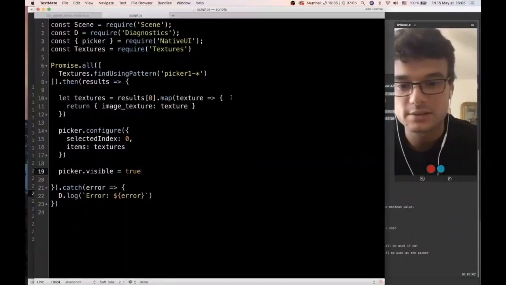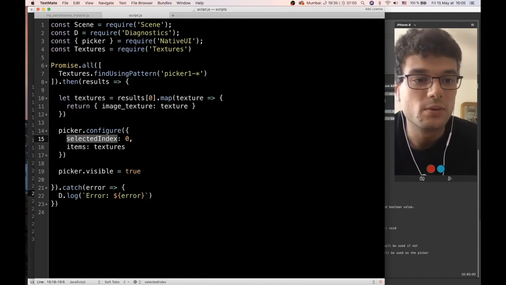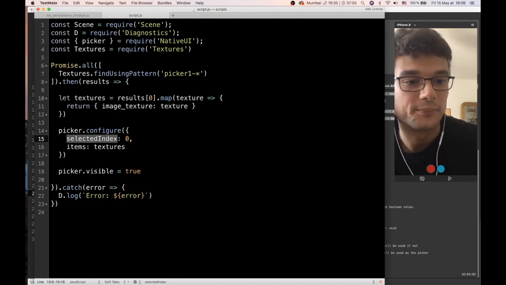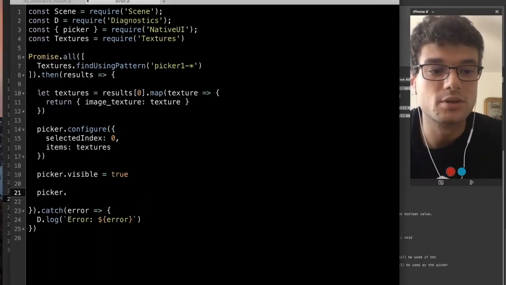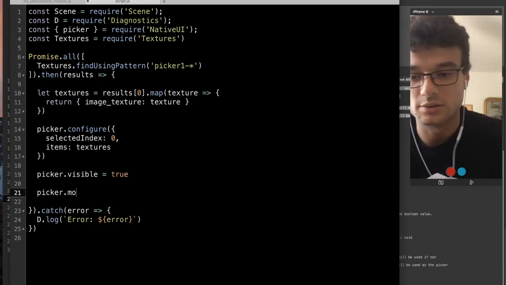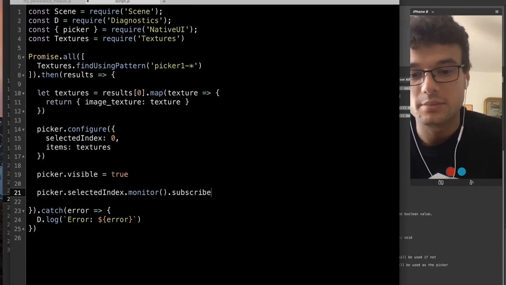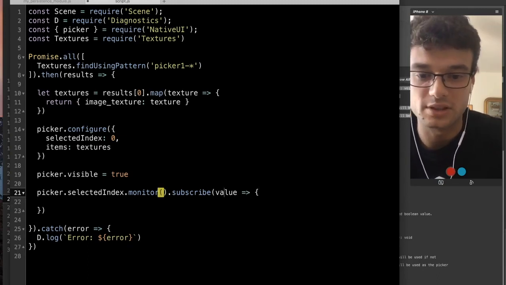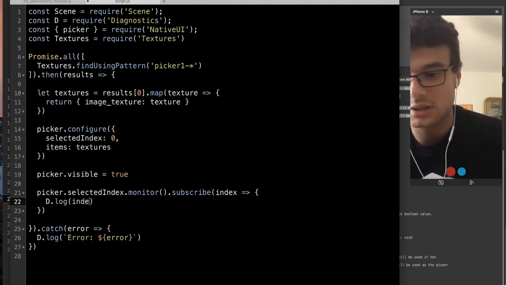Simply like this. We know that there is an index inside the picker, and we can get this index. We want to store the value when the index is changing, to save the index value, so that when we leave the filter, we can still have the last value, the last button that is checked. So we need to monitor this value to be informed every time it changes. So we monitor the selected index value, and then we subscribe to this, and then value. We can call it index, and then let's see what we get when we use this.